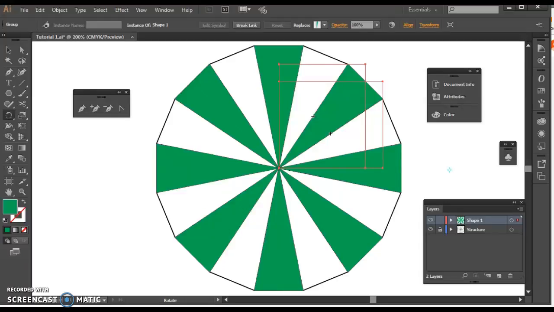Welcome back. Alright, Mandalas Part 3. So, in our last episode, we created the symbol, we reflected it, and now we're going to move on.